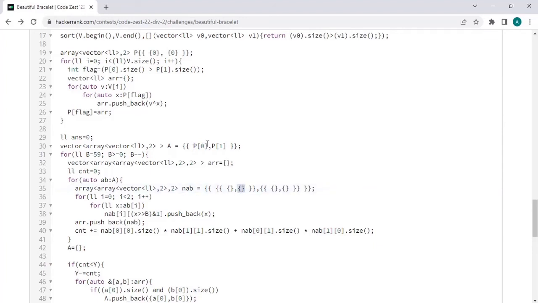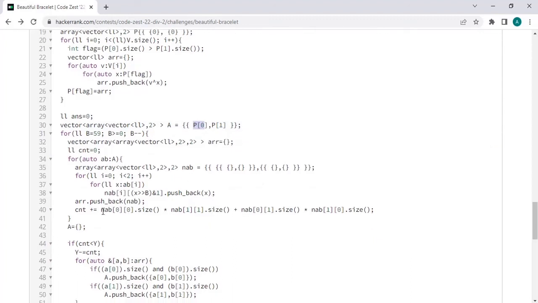If it's P of 0 and your b bit is equal to 0, then it will be stored in NAB of 0 comma 0, and the same thing will repeat for NAB of 1 comma 0 and 1 comma 1, which are the XOR values within P of 1. We are simply segregating these XOR values within P of 0 and P of 1 over here. Now we'll be checking the count.